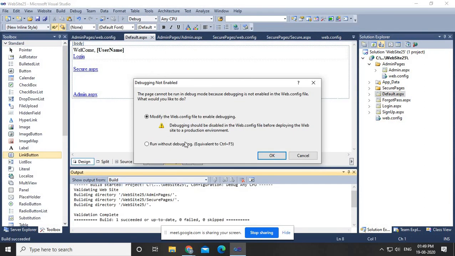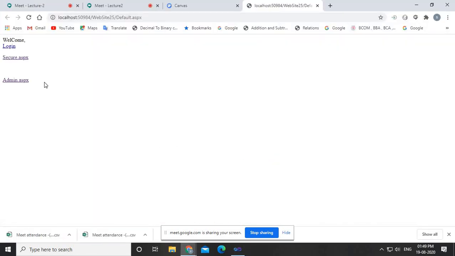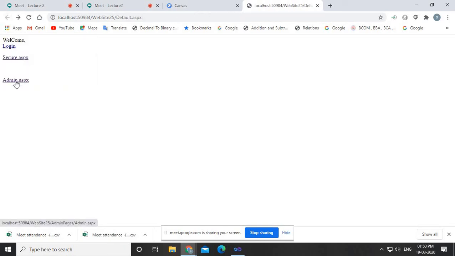You just run it. Currently I haven't performed a login, so I have not cleared the authentication stage. If I click on secure.aspx, will the secure page open? Obviously no, because to open the secure page you need to log in. Will admin.aspx open? Obviously no. To open this page you have to log in with a user who is a member of the admin role.